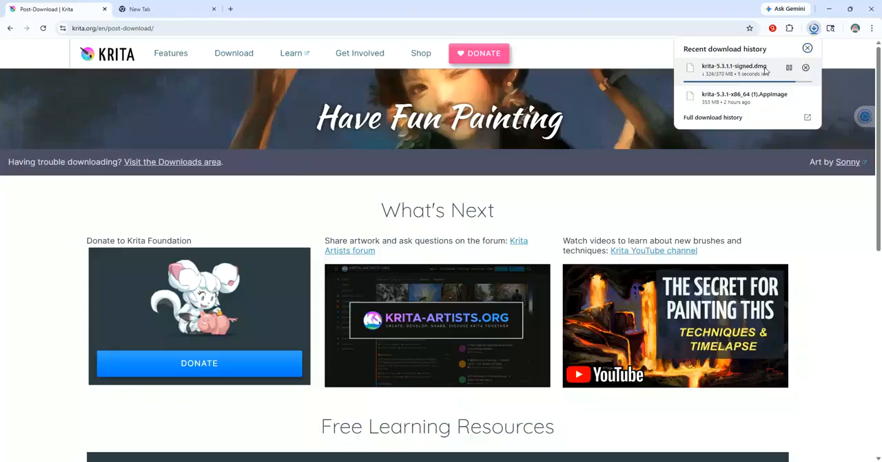You might see a security prompt since it's downloaded from the internet. Just click Open to proceed. Krita will now start up, and you can begin using it for all your digital painting and illustration needs.